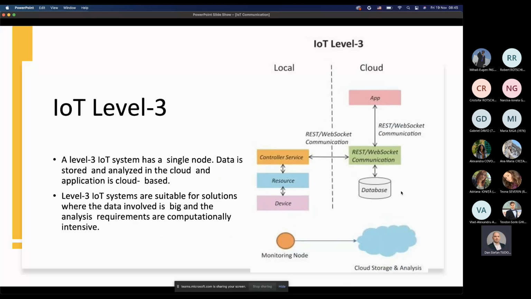Now, moving on to level 3, the difference between level 2 and level 3 is that you move the analysis component also to the cloud. So again, you have a single node, data is stored and analyzed in the cloud this time, and the application is also cloud-based, so this hasn't changed from level 2.